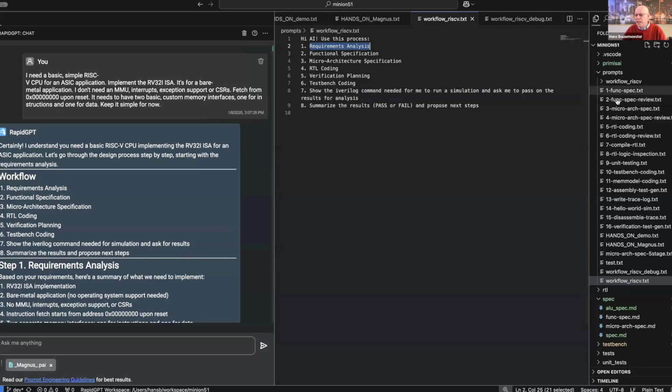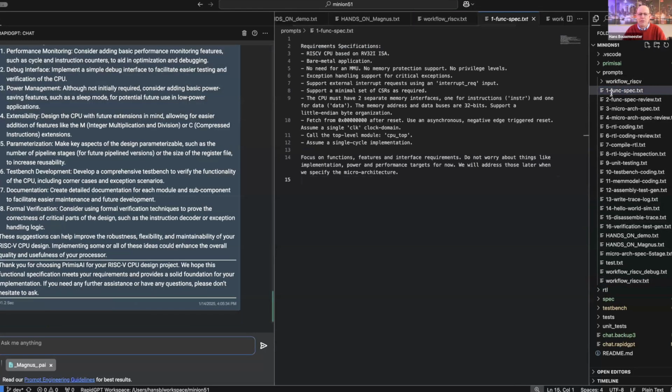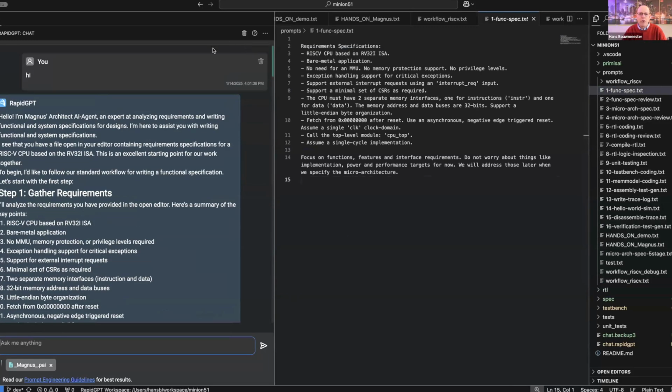And the way we're doing that, as you see here on the right side, is that I have a number of prompts which I numbered in sequence, and every prompt here is a step in the flow. So we're now going to do a more complex CPU, starting with the functional specification, and go through all these steps one by one.